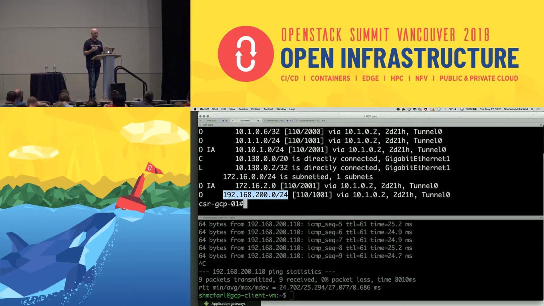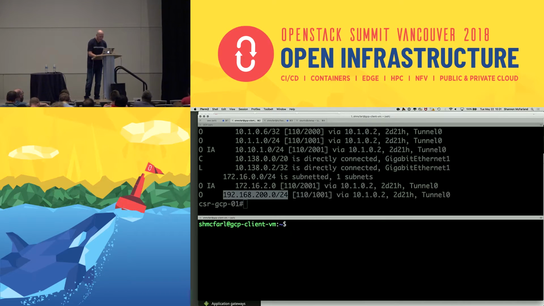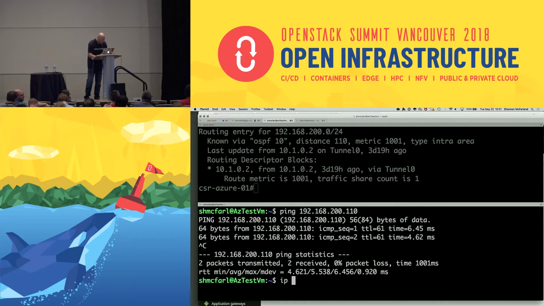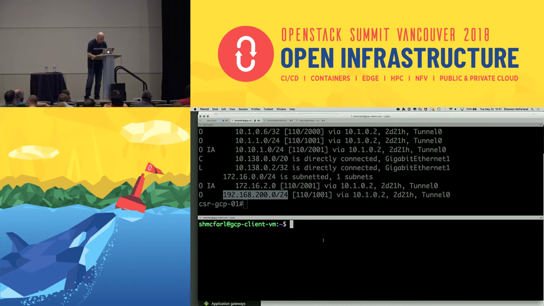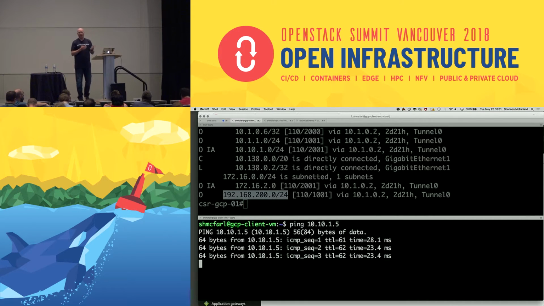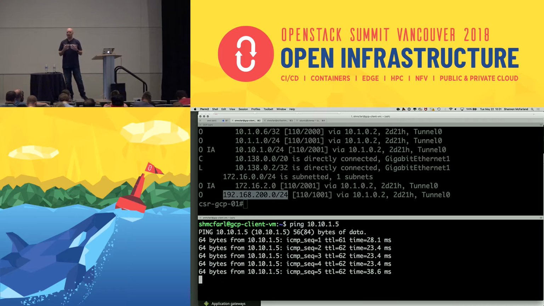But one of the beauties of DMVPN is this next hop resolution. So what goes on here is that when we start to establish connectivity, let's actually find the IP address of our Azure endpoint here. So if we want to go from a workload inside of Google to a workload inside of Azure, we get there, okay? But we get there initially suboptimally.